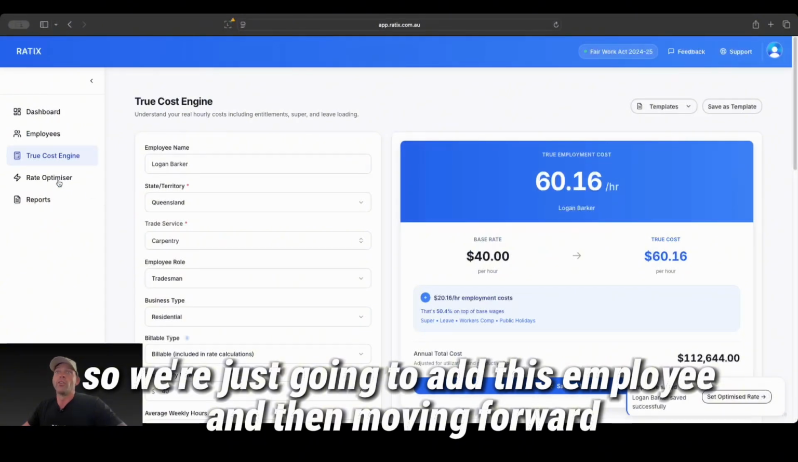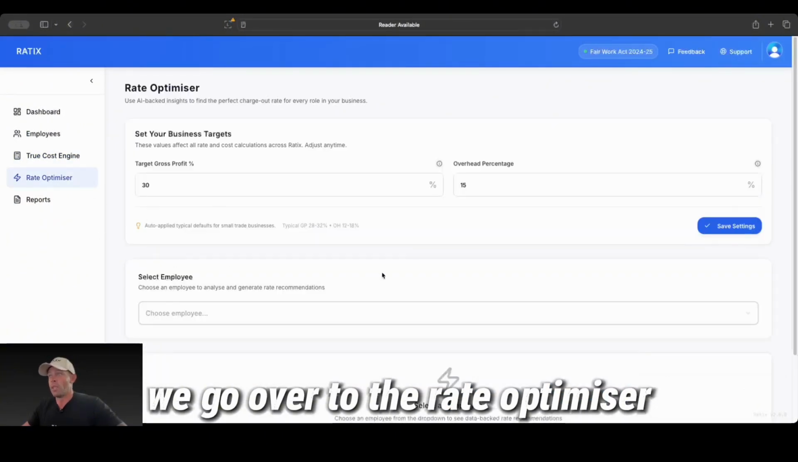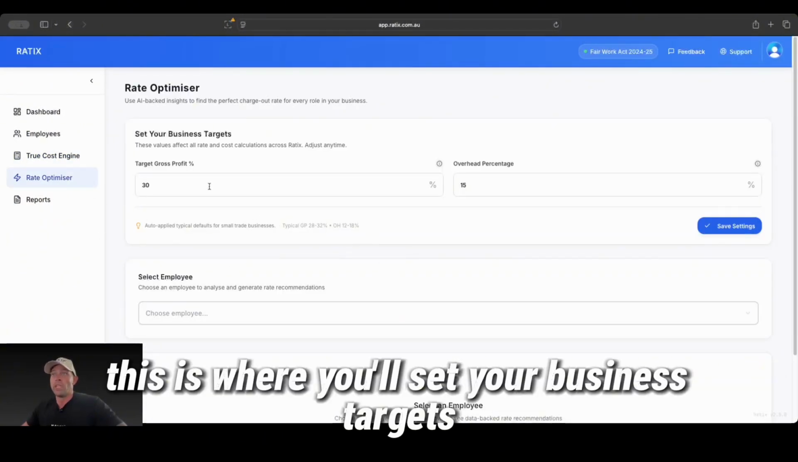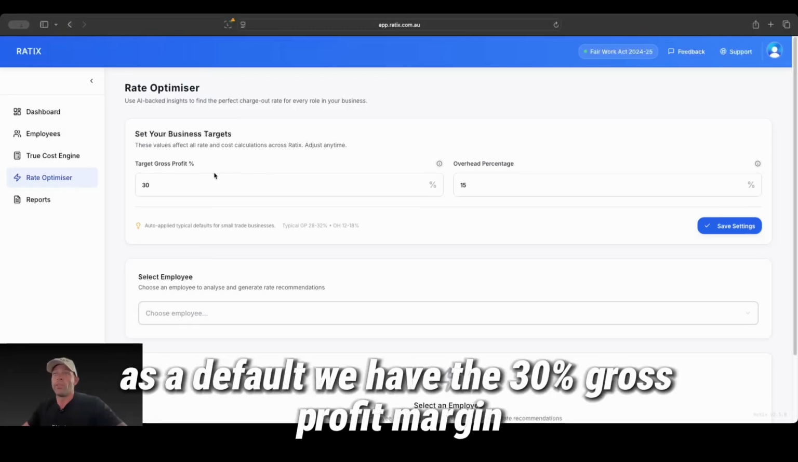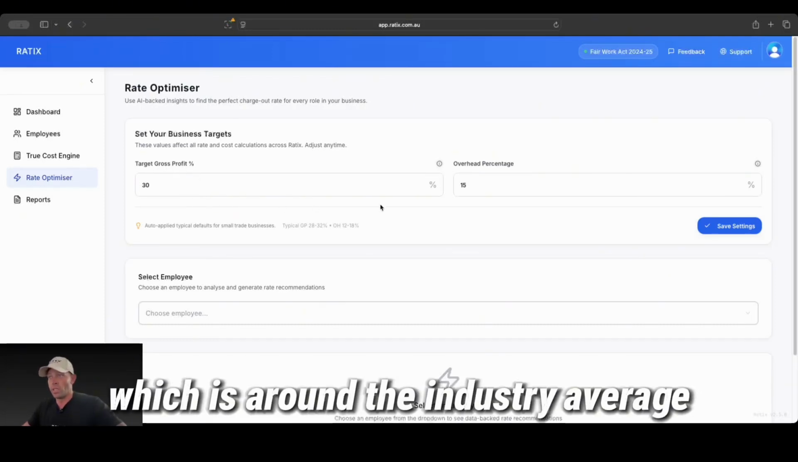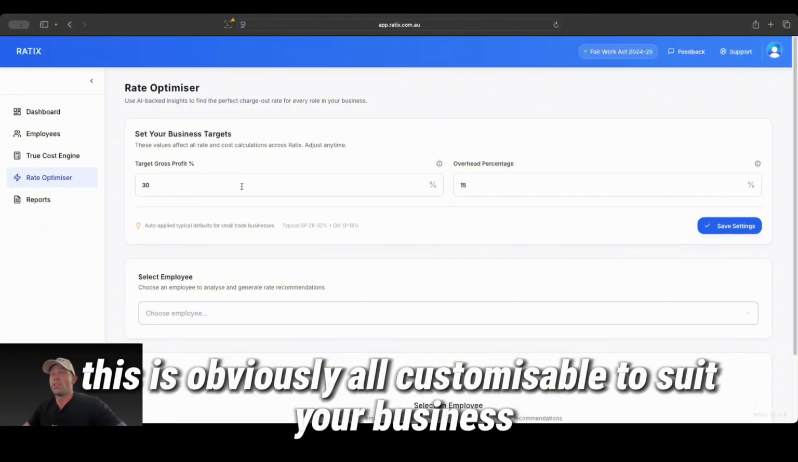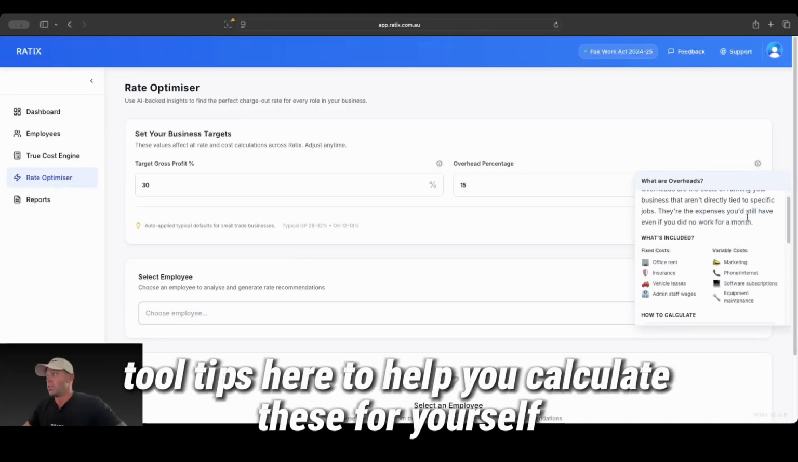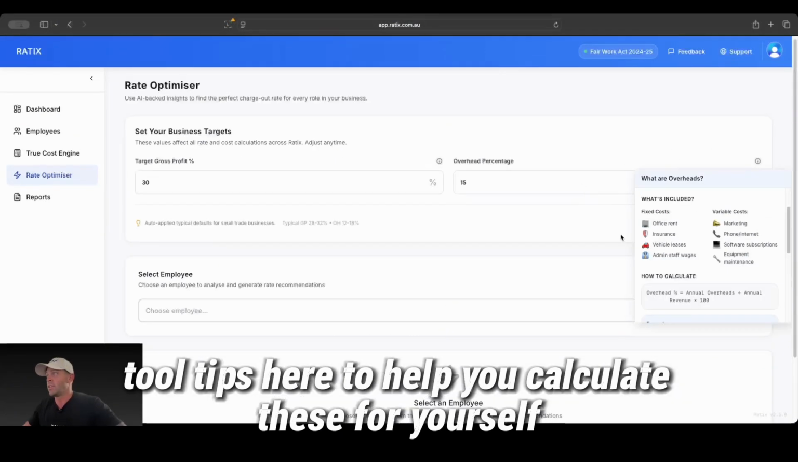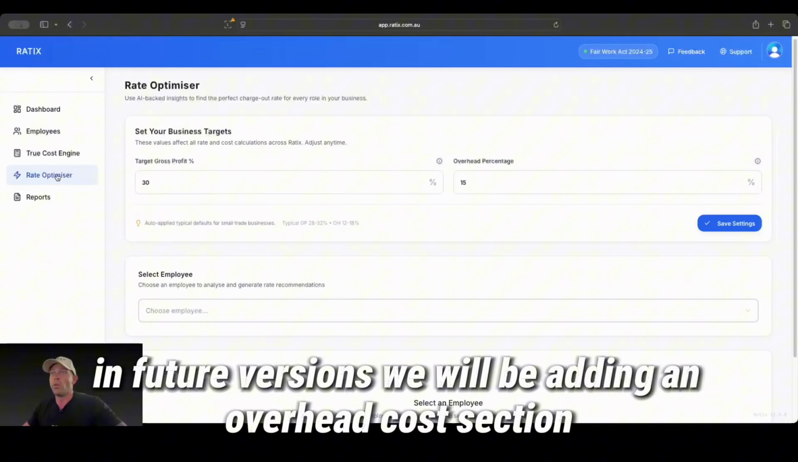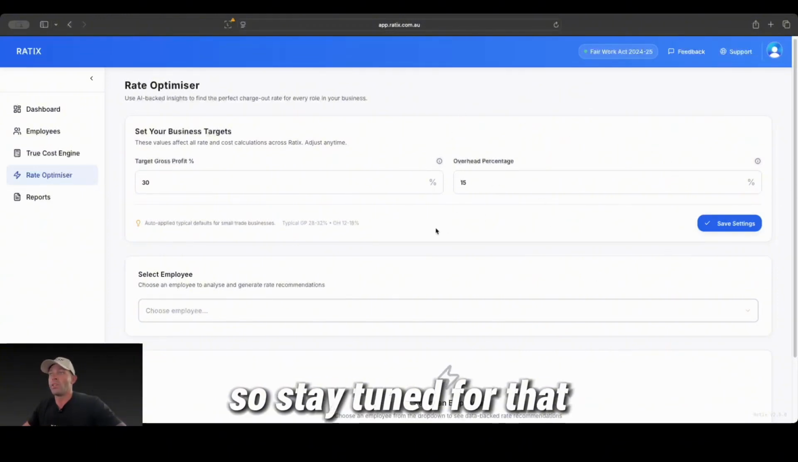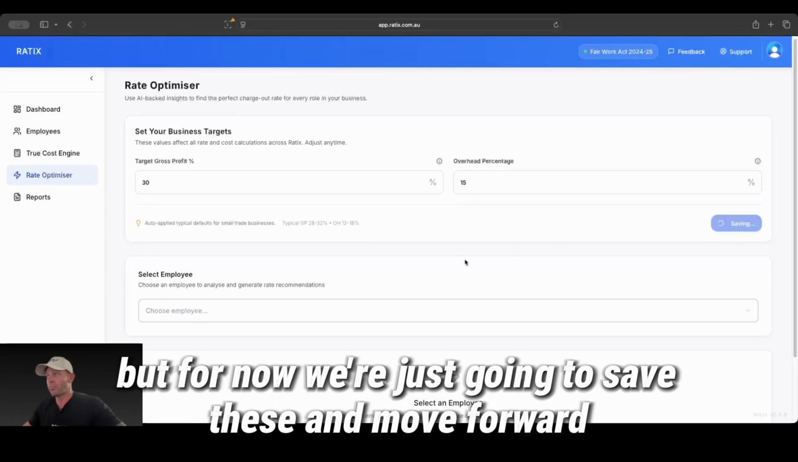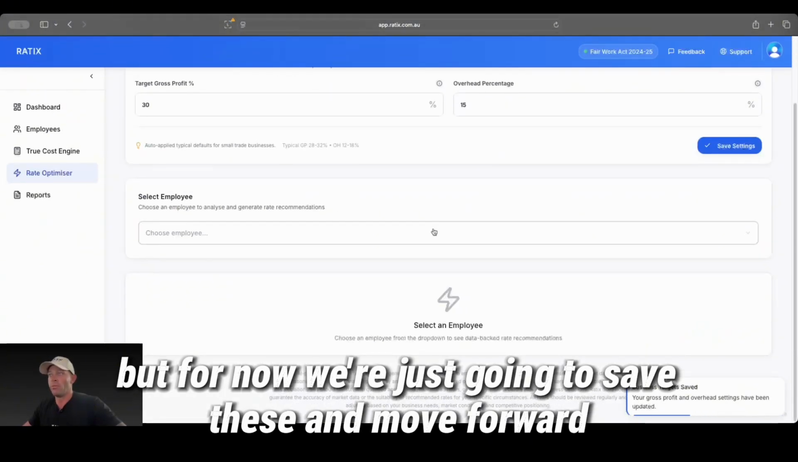And then moving forward, we go over to the Rate Optimiser. This is where you'll set your business targets. As a default, we have the 30% gross profit margin, which is around the industry average. This is obviously all customizable to suit your business and also your overhead percentage. We also have some tooltips here to help you calculate these for yourself. In future versions, we will be adding an overhead cost section, so stay tuned for that. But for now, we're just going to save these and move forward.